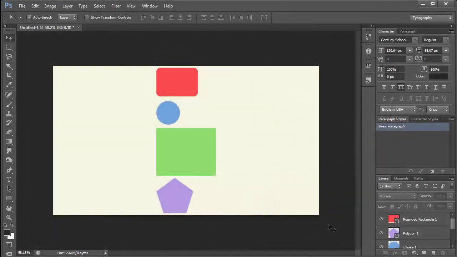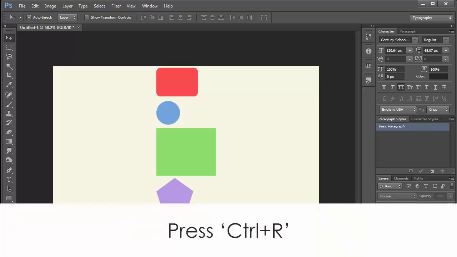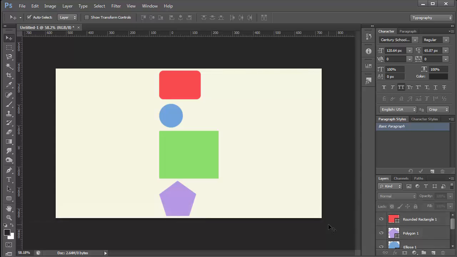In Photoshop, there are many tools which will help you produce flawless graphics, designing without any error. Guides are one of them. Press Ctrl+R and get the home of guides.